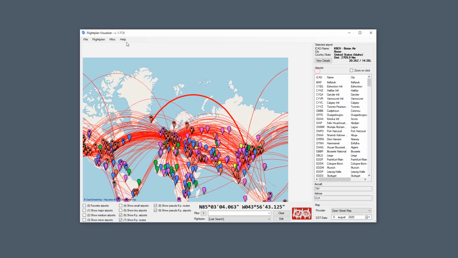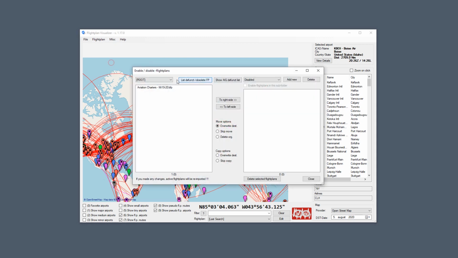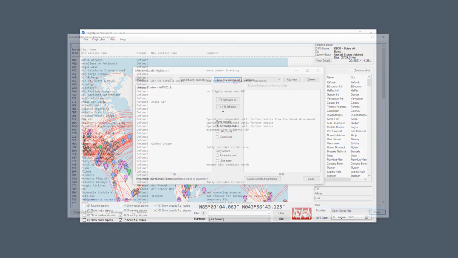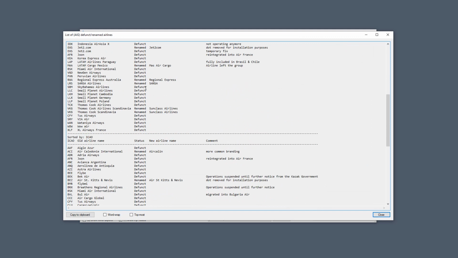And this report is the very same you can open from this window. And again, you see it first sorted by name, then by ICAO code.